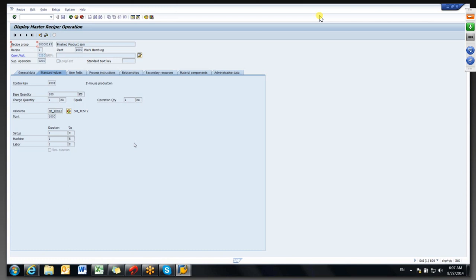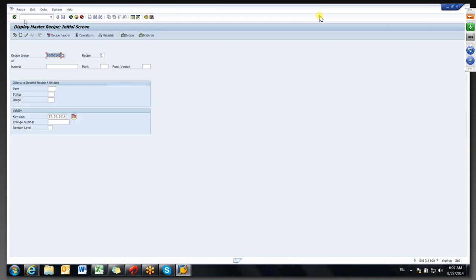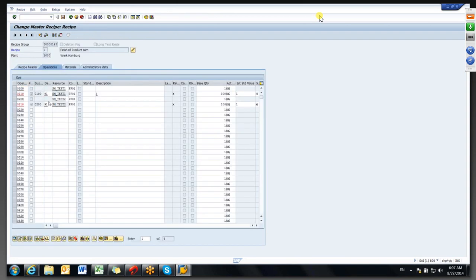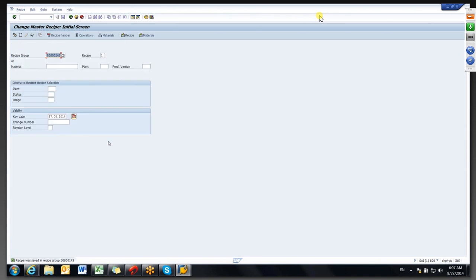60 is occupied. Whenever you make any change here, for example if you want to change the hours, go to change mode. I want to change this from 300 to 400. I'm changing 300 to 400 and saving it. Whenever you make any changes to the recipe, how you send them to the APO system is through a T-code called CUT_CREATE.